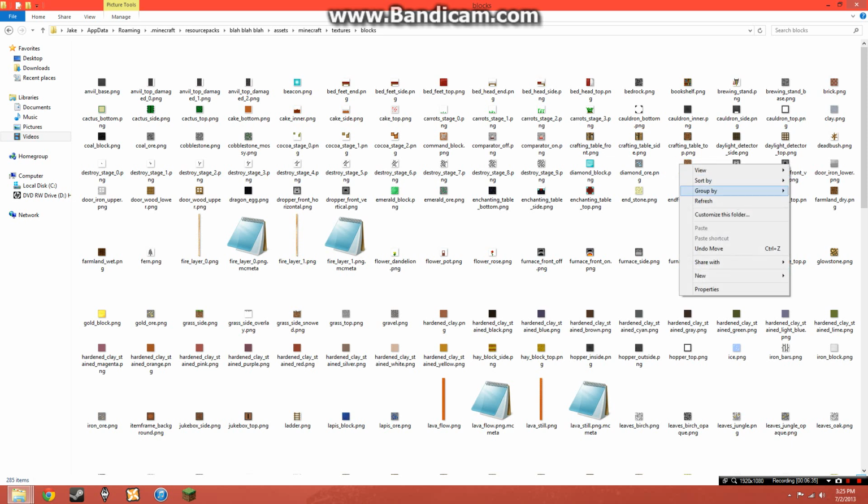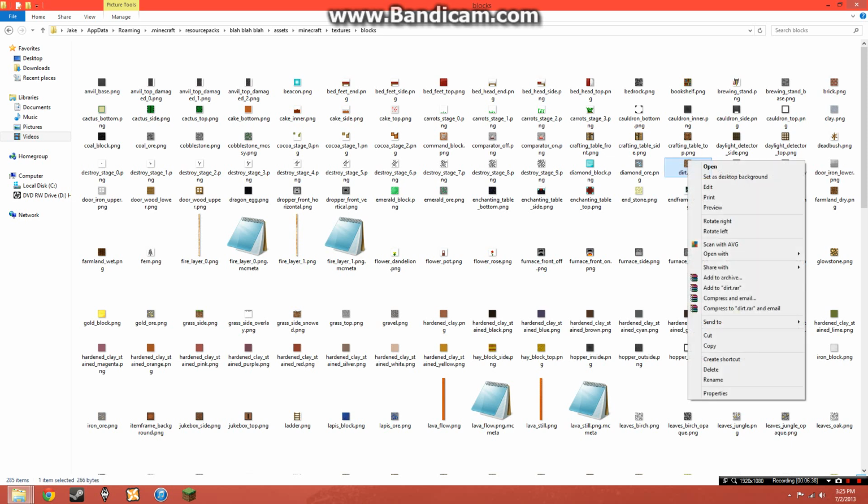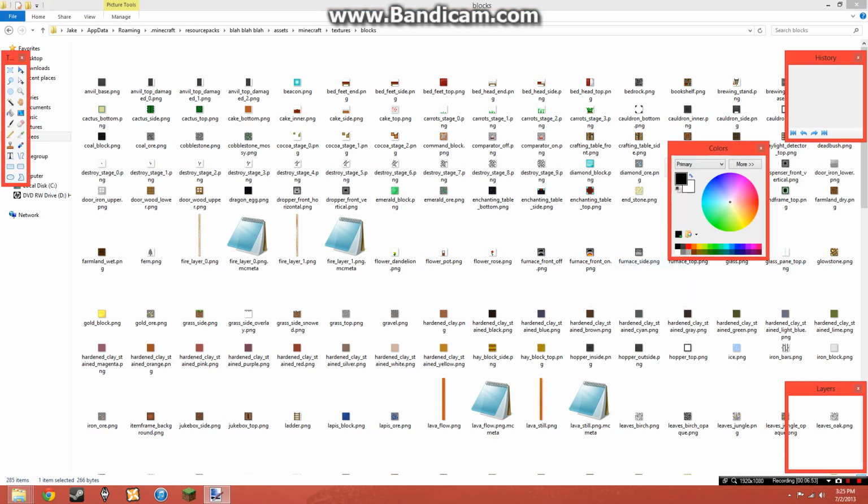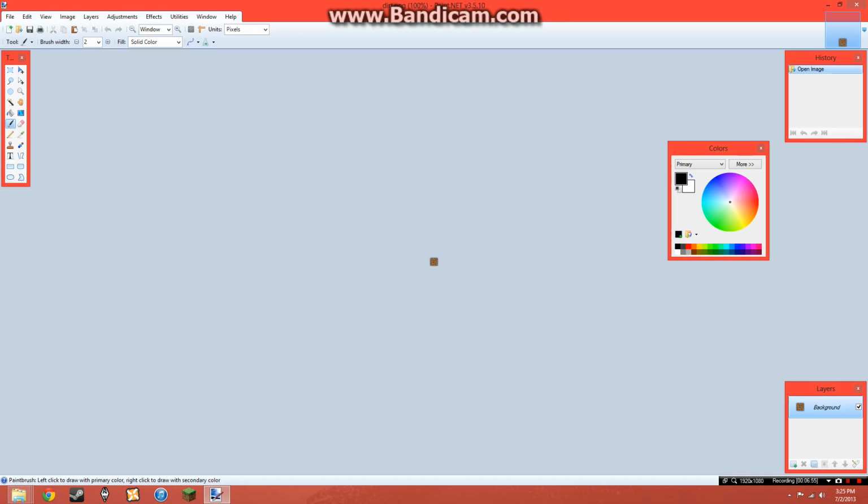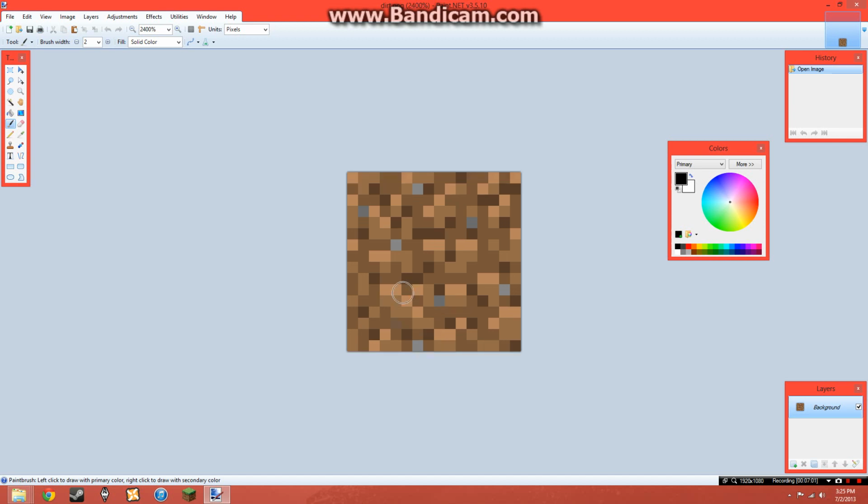So right click on the file you want to edit the texture of. Open with paint.net. Don't do Paint, because Paint doesn't have the transparency function that paint.net does, and that'll make your Minecraft textures look terrible. So go to paint.net. Okay, and this is very far out, so Ctrl plus plus plus plus plus plus plus. One more plus.